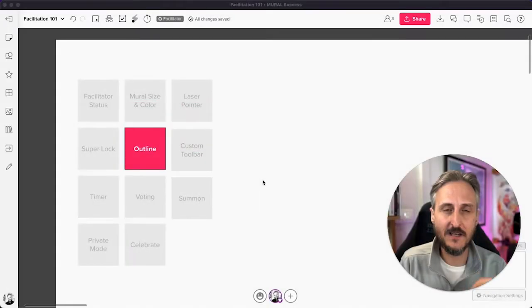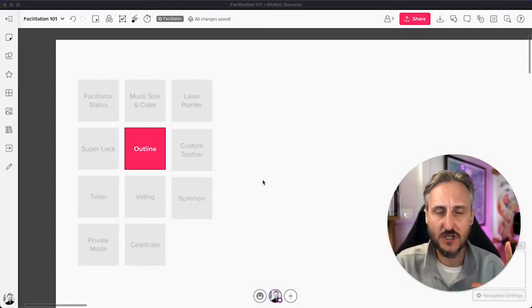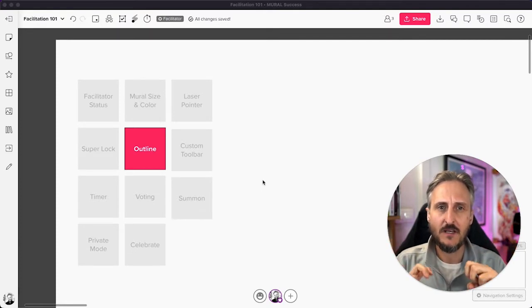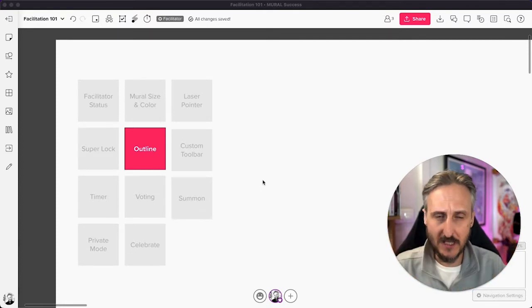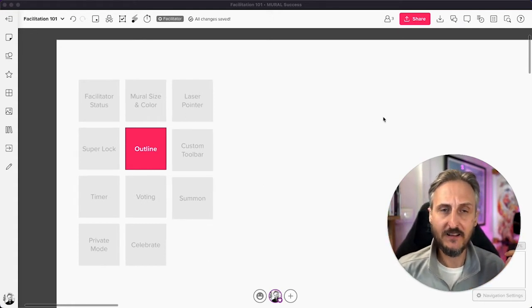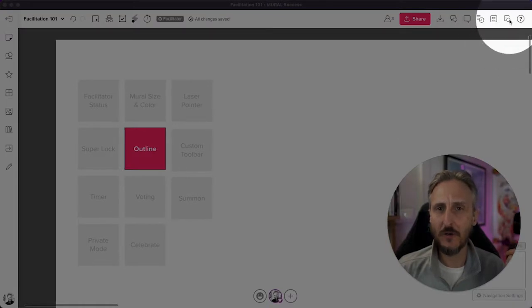Let's talk about the outline, a great way to add structure to your sessions and to your templates and to your canvases. It is a feature that will help you navigate, but then also kind of help you structure your thoughts. I use it all the time. So let me quickly show you where the outline element is. If you go to the top right corner, you'll see that you have the outline icon right here.